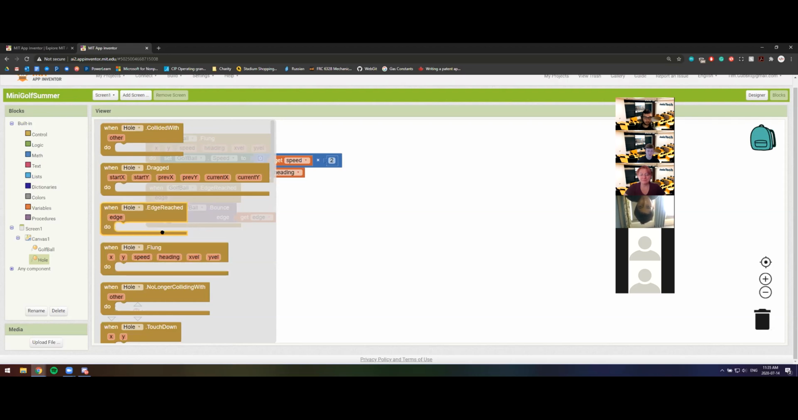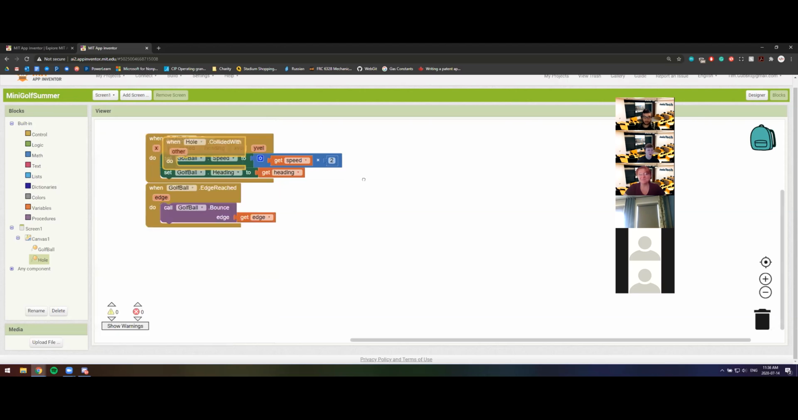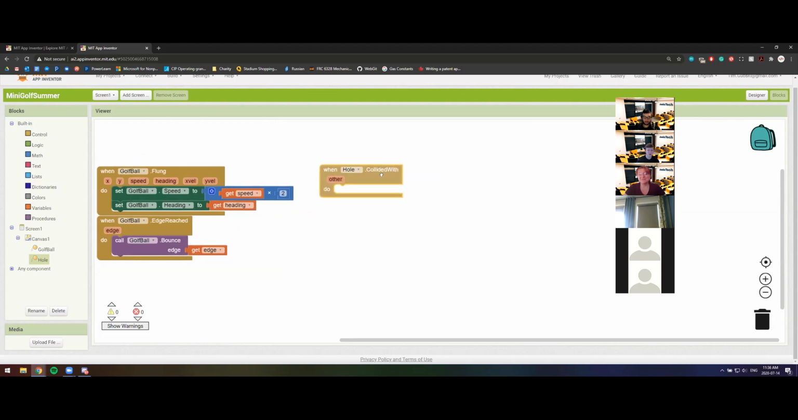Any ideas? So, probably not dragged. It's not dragged. Edge reached is when our hole hits a wall. Right? Flung is when we fling. Collided with. Who said collided with? Me. Awesome. Good job, Ian. We are going to be using collided with, right? So we're going to basically just check if the golf ball hits the hole. It doesn't necessarily mean it went in, but we're just going to pretend it did. That way, if it at all touches it, it just sucks it in, and we're good. Okay?